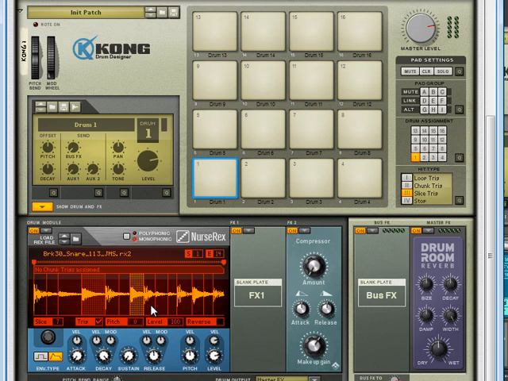So let's find another snare sound here. Is this a snare? Well, it's a snare and a kick, so I'm not sure about that. Okay, well, that's 3 anyways in this sample.